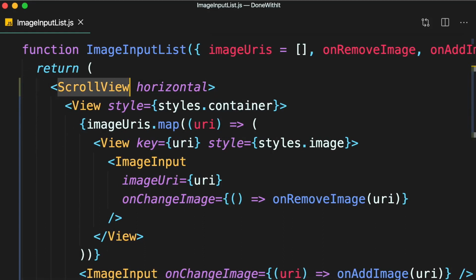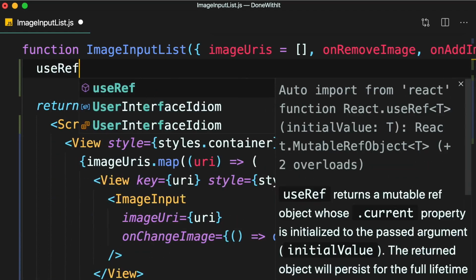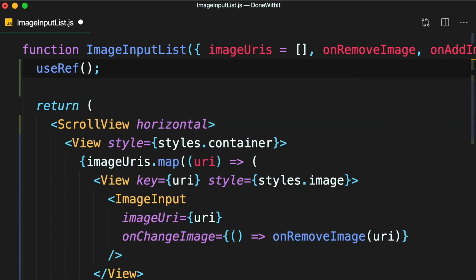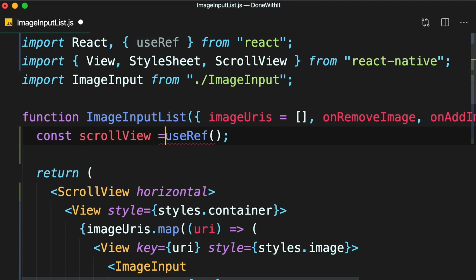Using the ref hook. Using the ref hook, we can get a reference to an instance of a component. Let me show you. Here we call useRef. This is defined in React. Take a look, this is a function defined in React. It's a hook. So we call this and get a reference object. Let's store that here.